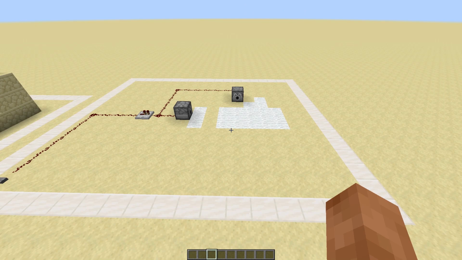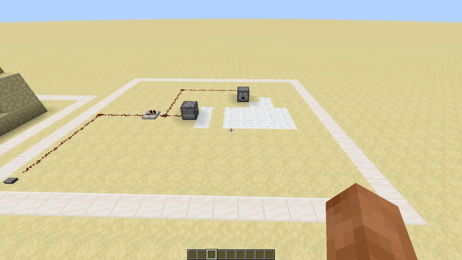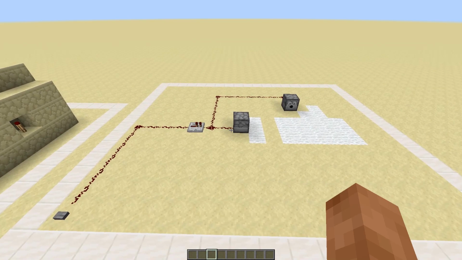There are many other objects that can interact with redstone. These include doors, fence gates, note blocks, TNT, oh yes, TNT, and don't forget trapdoors and boats.